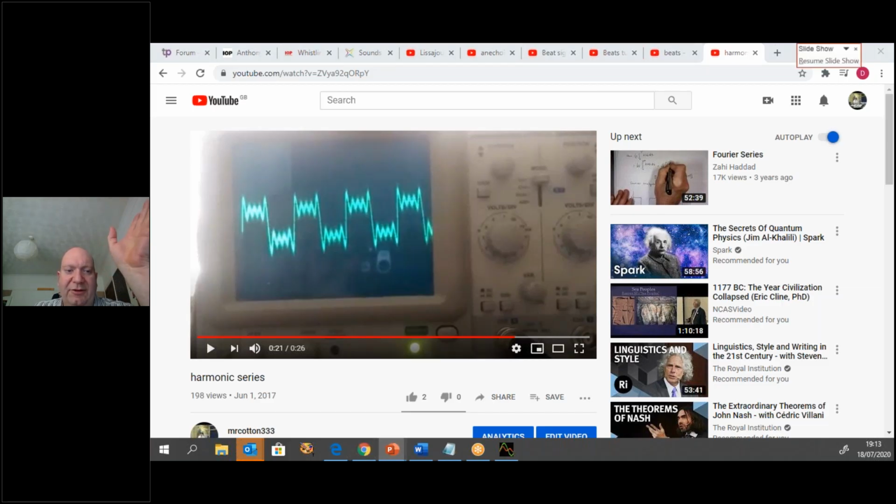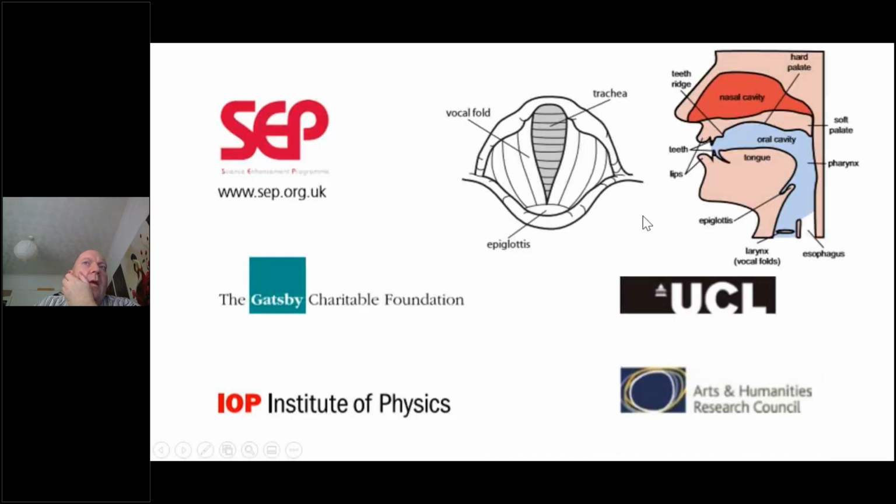Now, what else can you do with oscilloscopes? Let's go back to the. Oh, so this was meant to be before. I've somehow missed moving this slide. So this is just really going back to what we were saying. Well, there's nothing really more to say about this. Just vocal folds, vibrating and standing waves.